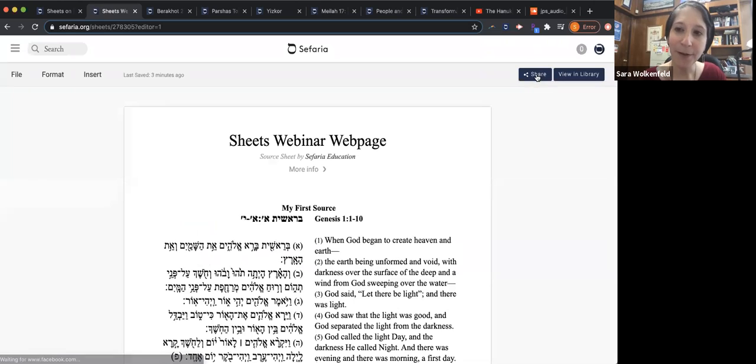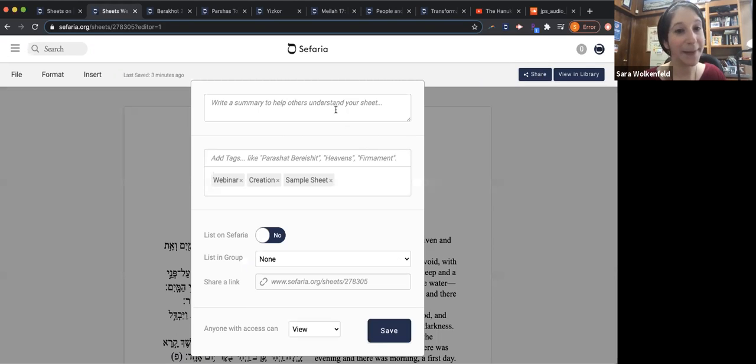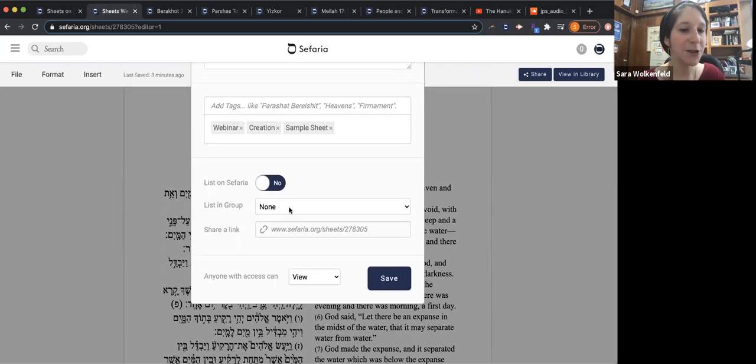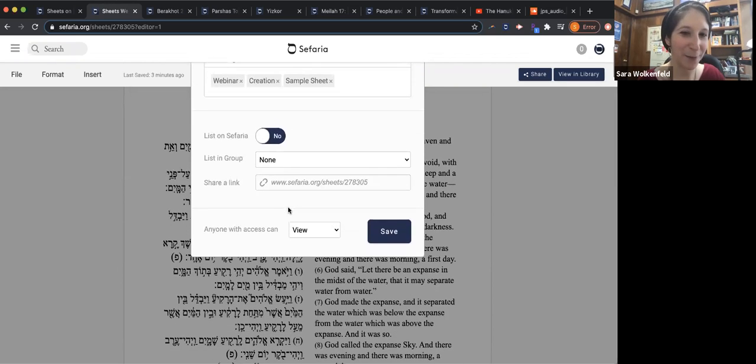And the option you have here next to view in library is share. Share is the button that allows you to write a summary, again, add tags. This is also where you decide whether you want to list your sheet on Sefaria or not. So toggle between yes and no. You can share your sheet into a group, which maybe I'll show briefly if we have a moment. And here's where you get the link to the sheet.